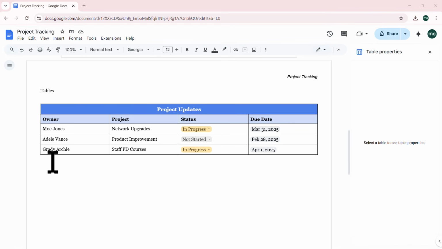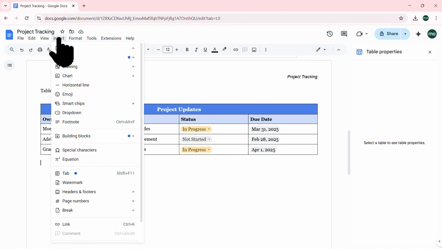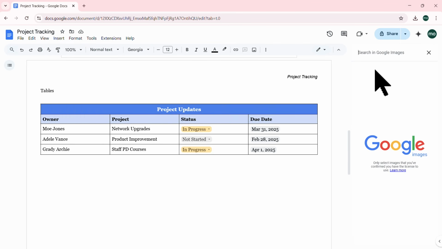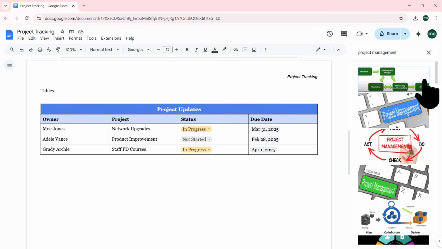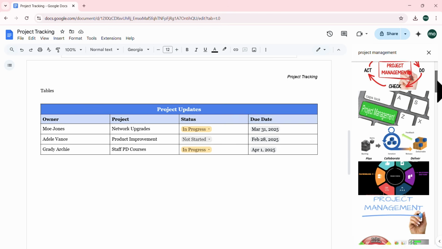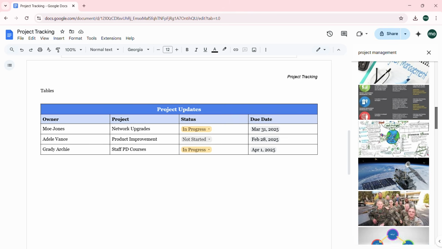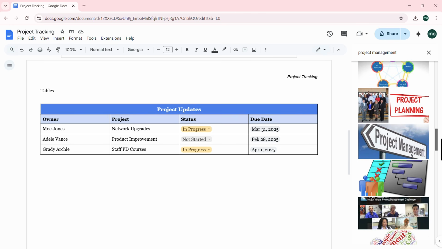Let's take a look at some images here. If I click on the Insert tab, I can either upload images from my computer, I can search the web, or I can search my drive, my photo gallery, take a picture, or by URL. I'm going to go ahead and search the web. And let's see if I can find something related to project management. So here are a few pictures, right? So project management that I can use. So lots of really nice visuals in here that I can use. Just want something that's relevant.